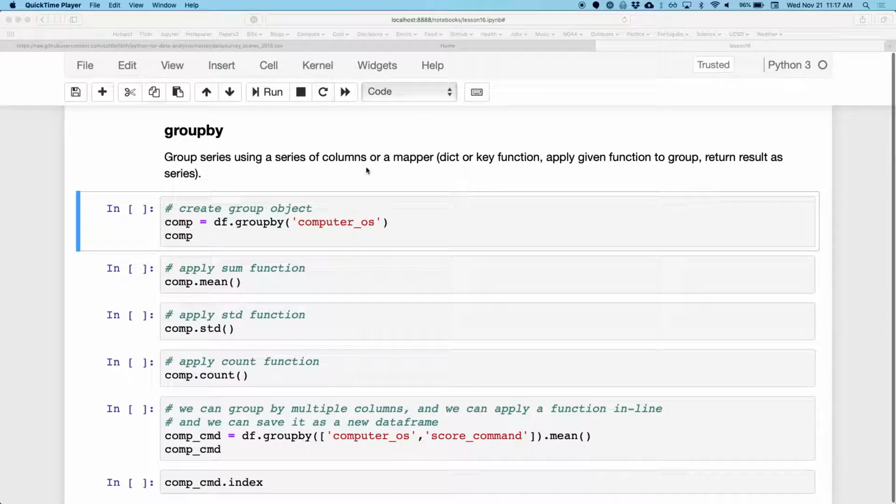All right, so the first grouping operation we're going to talk about is group by. What this does is it groups a series, or groups series using a series of columns or a mapper, like a dictionary or a key function, and it applies that function to the group and then returns the result as a series.